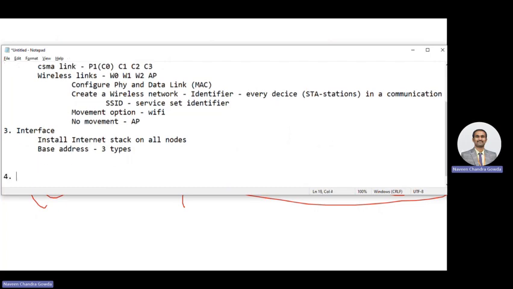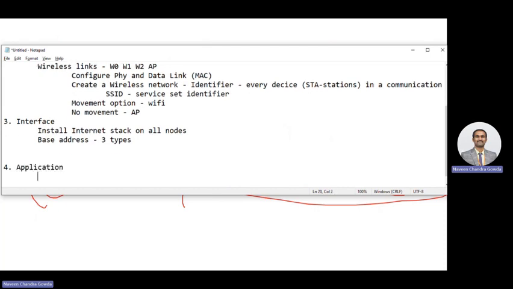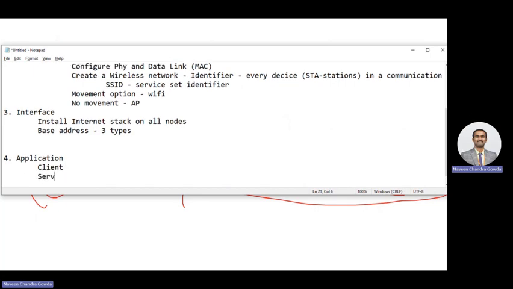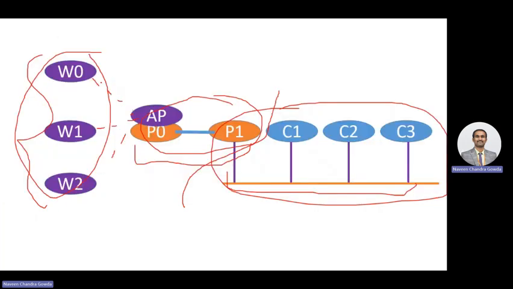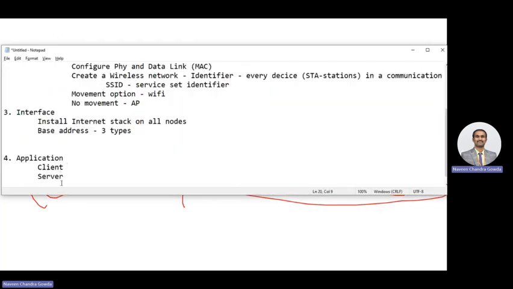Then I can think of applying the application. What application are we talking about here? We are talking about a client server application only. We will make one node a client among all these nodes. You can make any node a client and any node a server. And what protocol will we use, as per the program statement? I'll be using the UDP protocol itself.